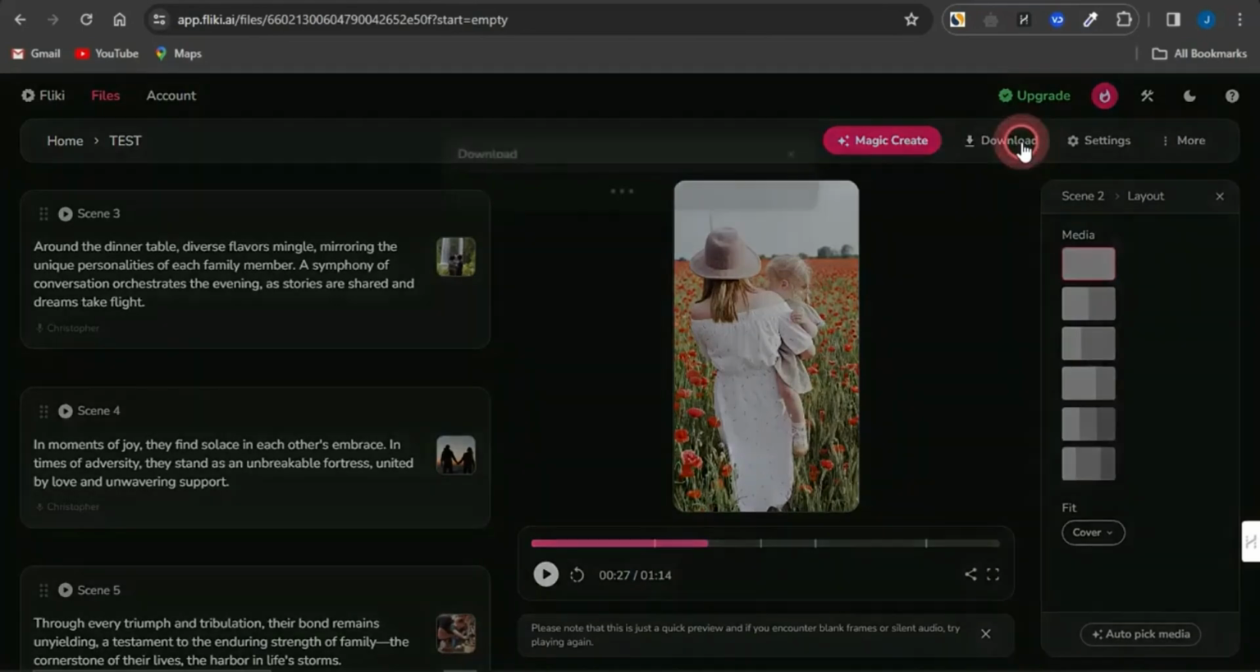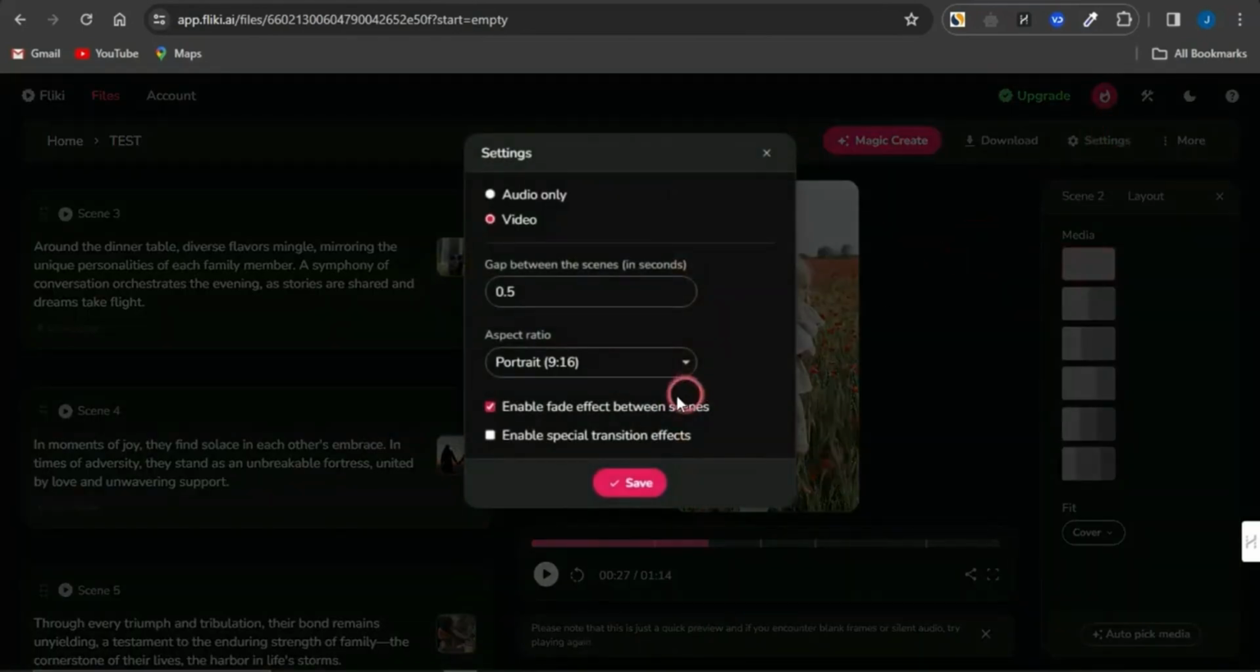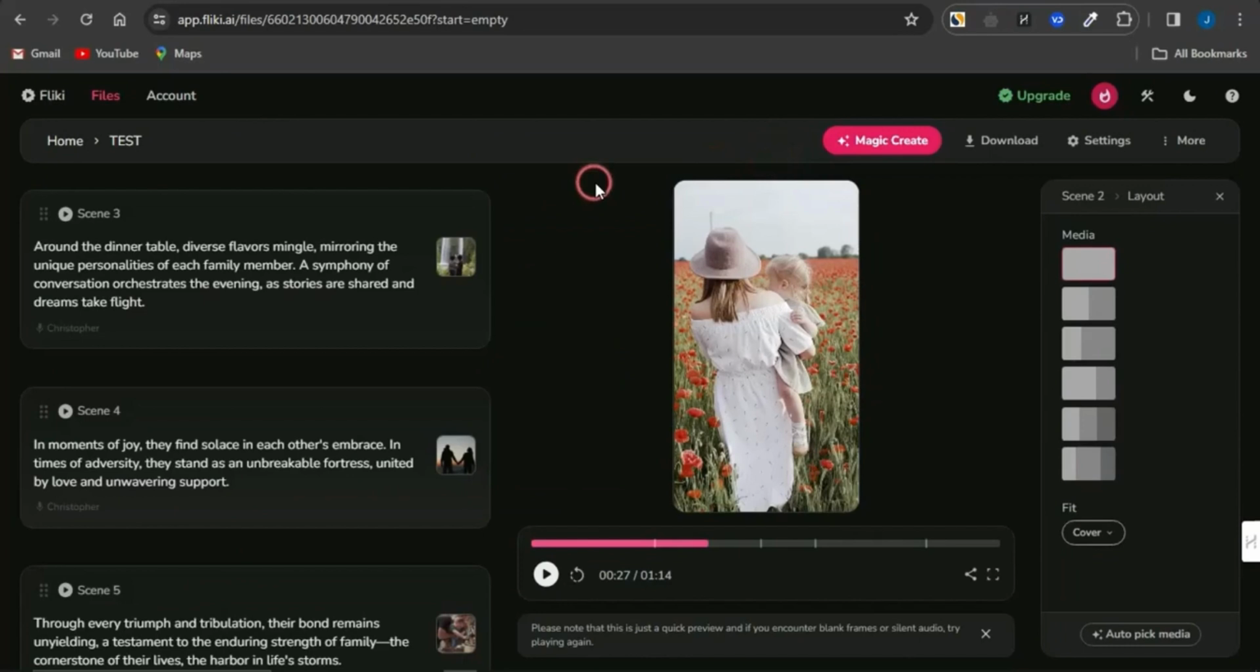But make sure that before downloading, you always need to make sure that from the settings section, you are always on the portrait, which is 9:16. And if you download that, you'll have successfully created a simple YouTube short video that you can just utilize anytime which you actually do want to make money online.